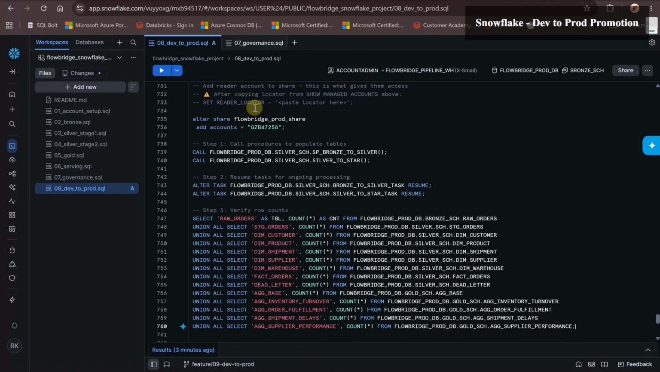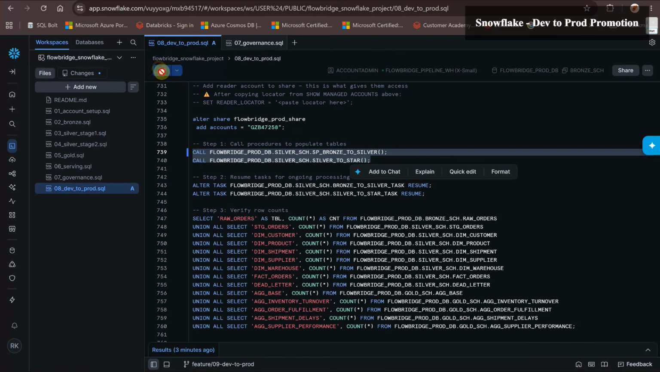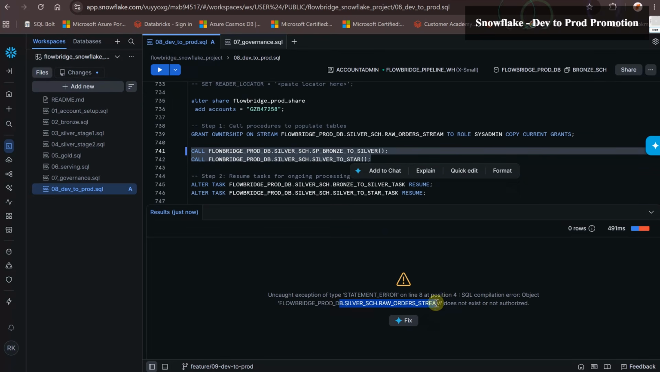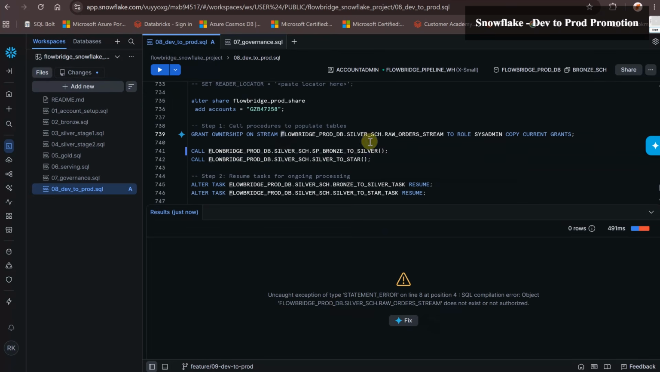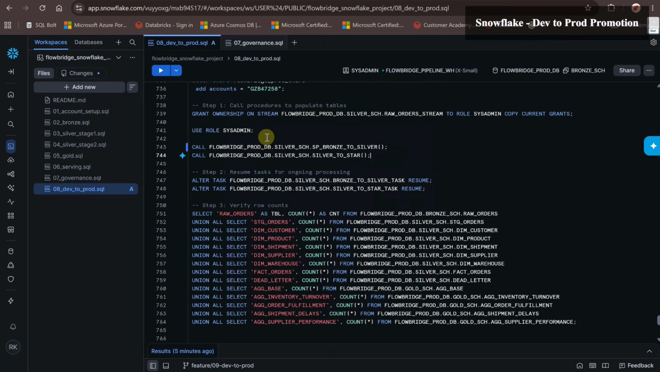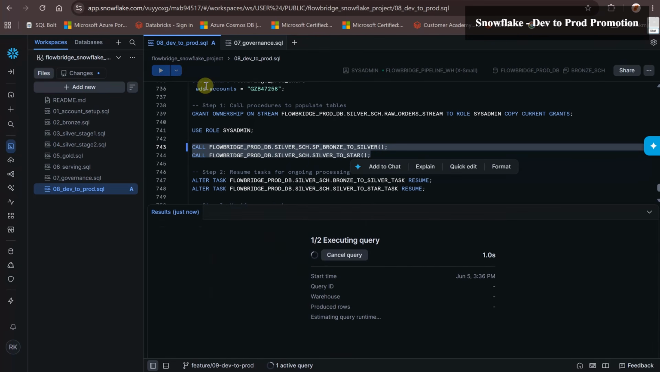So for that, we will first need to call our procedure. Let's call both of our procedures. Now for this, we will grant ownership on stream with sysadmin role. Now make sure that your role is sysadmin and then call both your stored procedures.